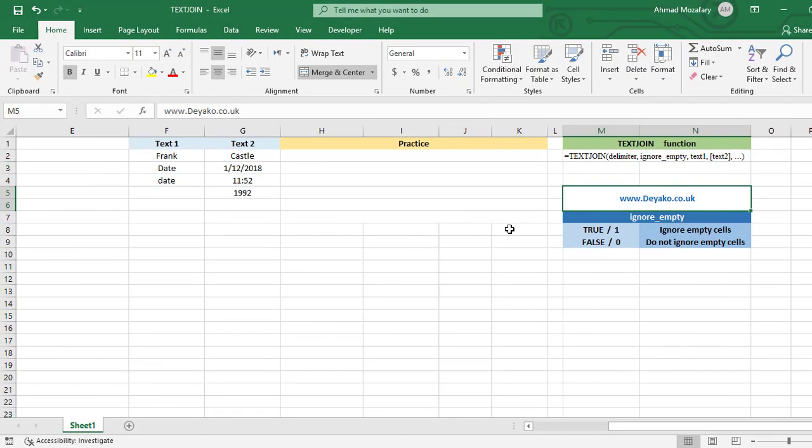In this video, we're going to learn the TEXTJOIN function. This function connects separated cells or separated text together. The TEXTJOIN function is really similar to the CONCAT or CONCATENATE function. The only difference between them is that in the CONCAT function we cannot specify a delimiter or a separator like in the TEXTJOIN. The TEXTJOIN formula is here.